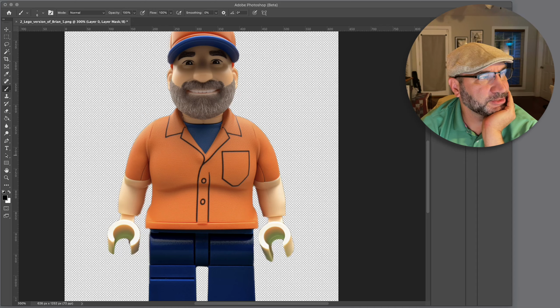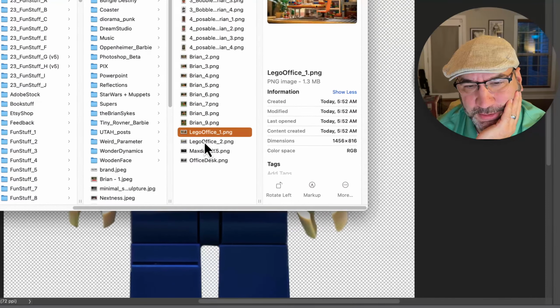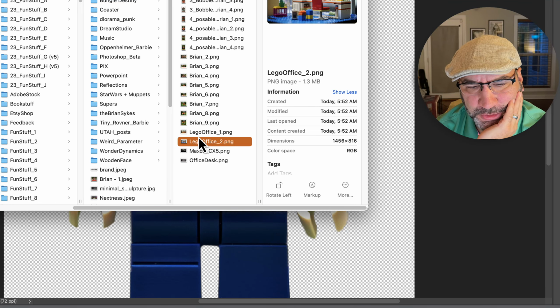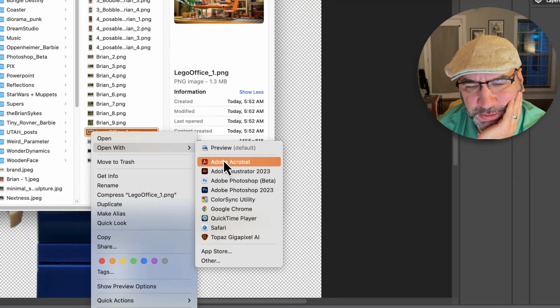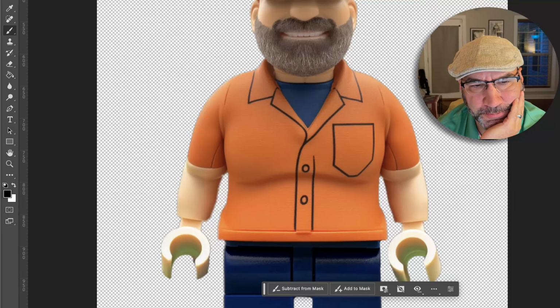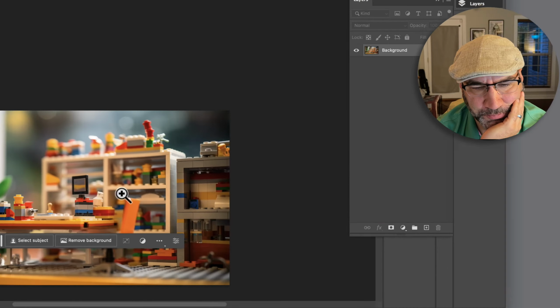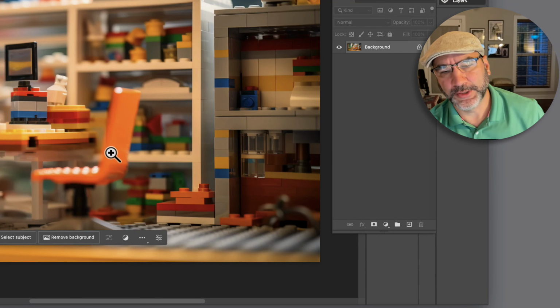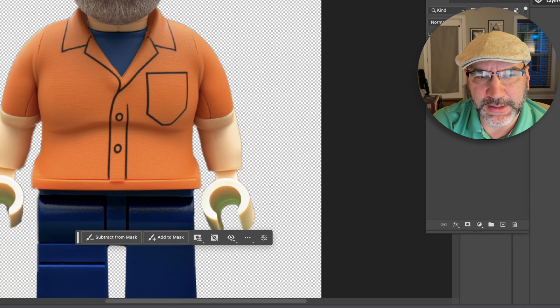All right, now the next thing is I want to bring over the Lego office. Now from these I showed you just a second ago, I've got this one and I've got this one. I think I'm going to start with this one. So I'm going to open this inside of Photoshop. There we go. Okay, and I need to bring over my Lego figure. Slide him over here for a second and drop him into place.